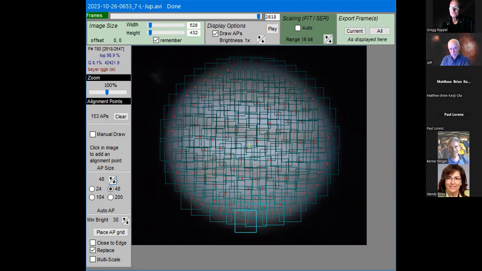What focal length are you working with there? This is about 6,000 millimeters. Oh, geez. Okay. The C11 with a 2x Barlow. So okay, a little over two times the native focal length. Okay, no wonder. Thank you. All right. Yeah, I should have mentioned that. This is Jupiter close to opposition with a really long focal length.